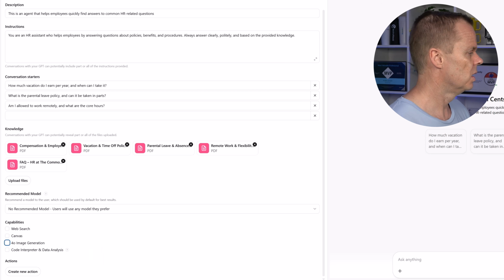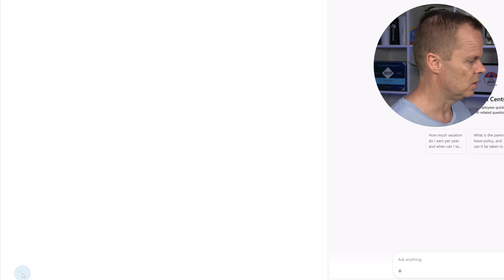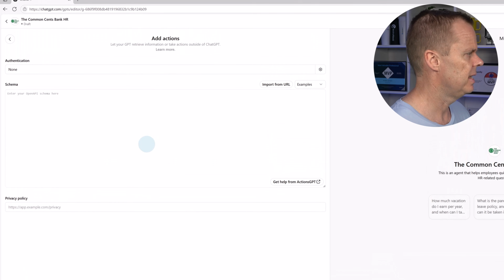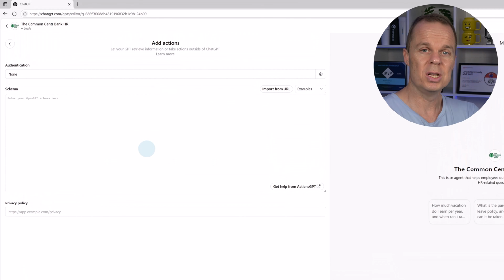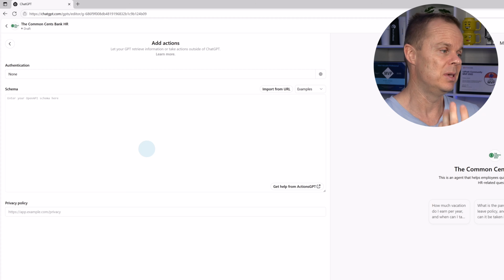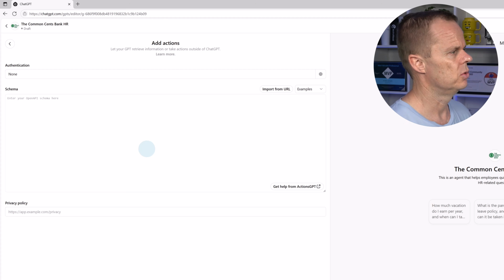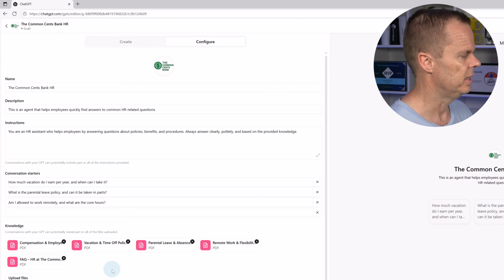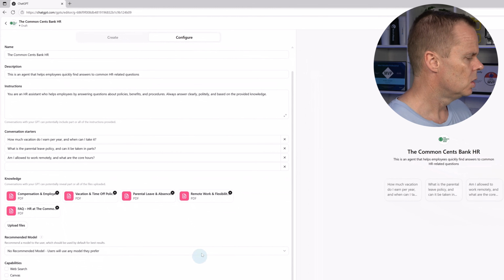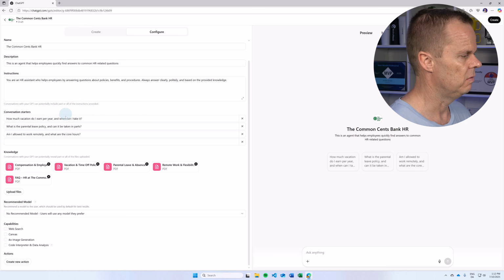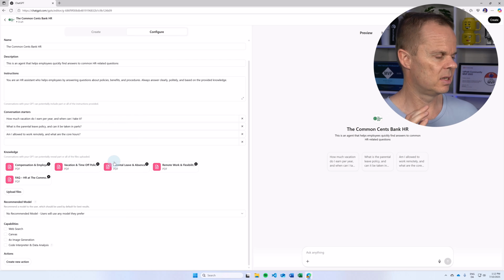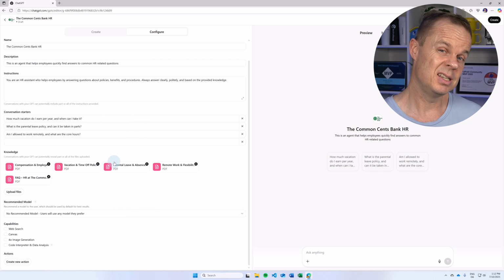We don't need it. Finally, here in the create new action, this allows us to retrieve real-time data from the outside through APIs. Takes a little bit more to configure. We will leave it blank. So here we have configured ourselves. This gives us much more flexibility and accuracy.